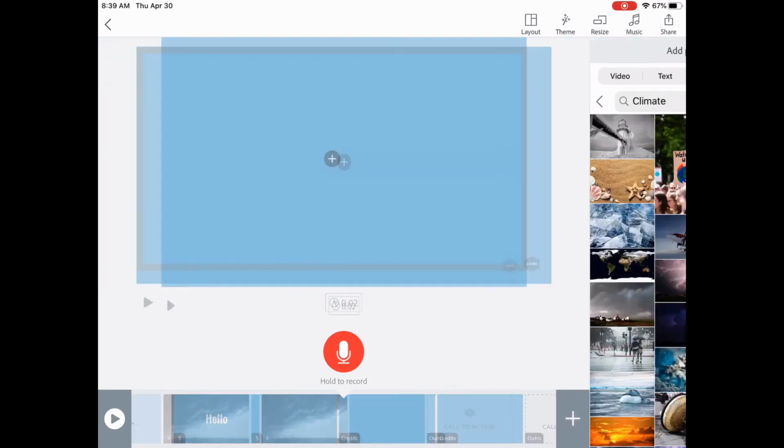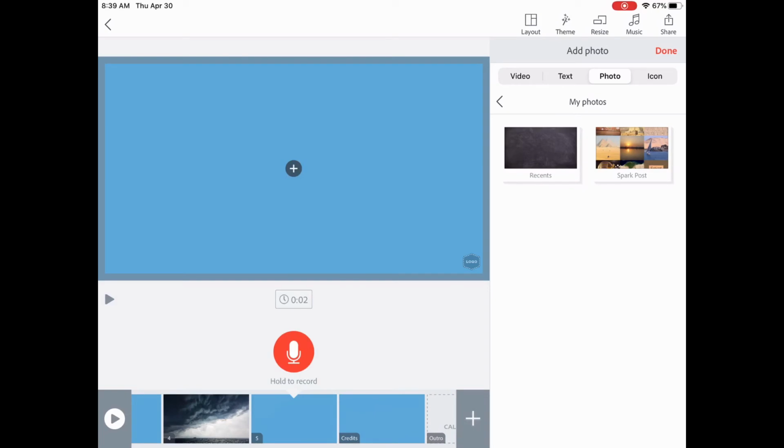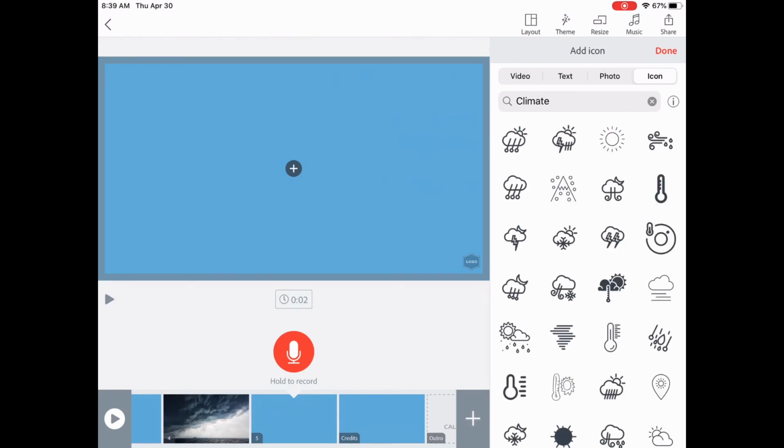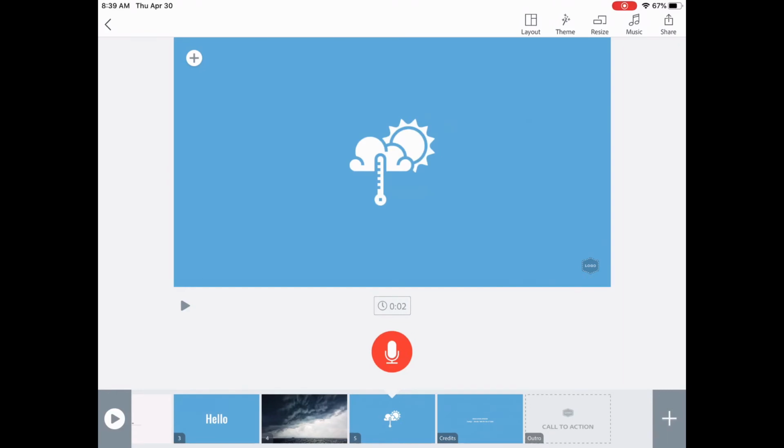Another option for photos is My Photos. So this brings up your photo library. So if you've saved some images from perhaps the databases through your research, you can add in those images that way. And then the final thing that you can add to an Adobe Spark slide are icons. So it has a built-in icon library as well. So those are the basics of things that you can add to each slide.